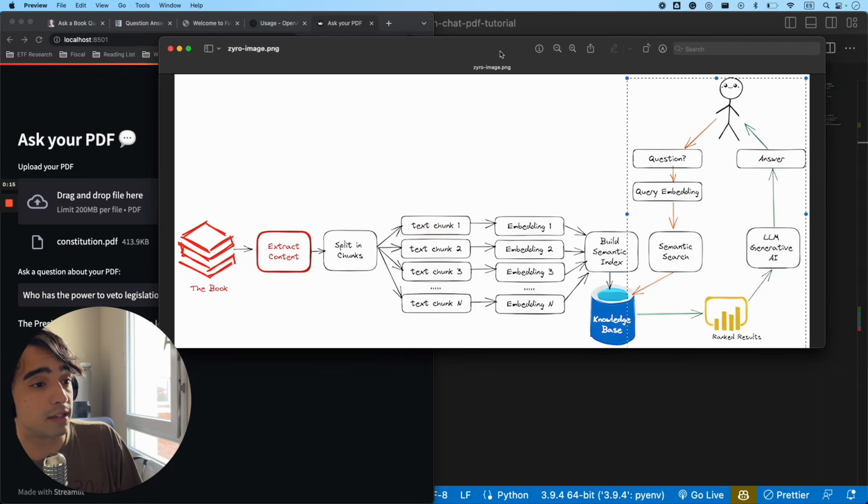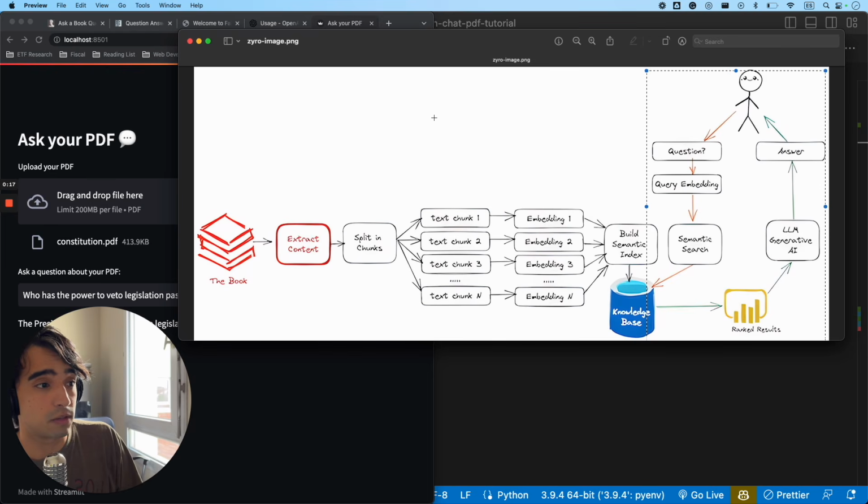And I hope that you understand what's actually going on behind the scenes in this application. I hope it was clear.